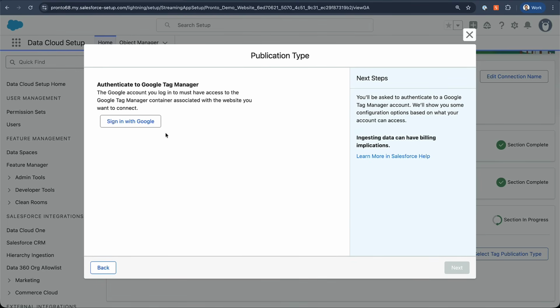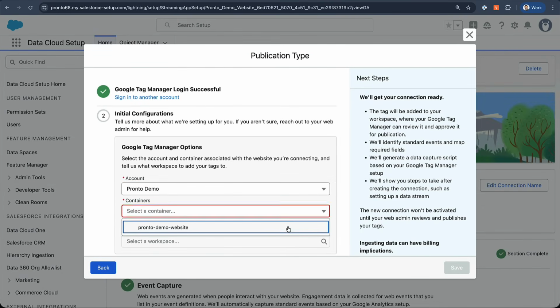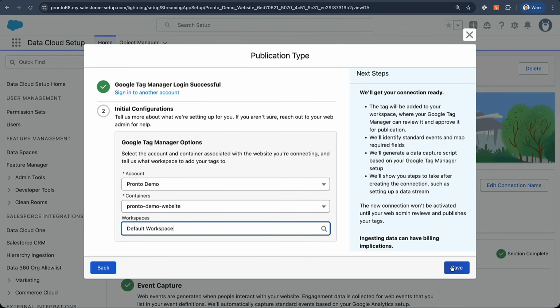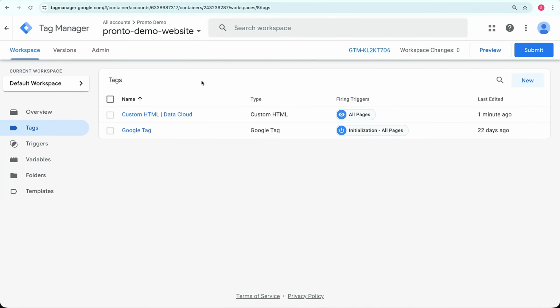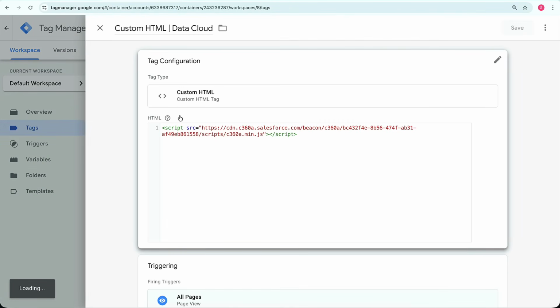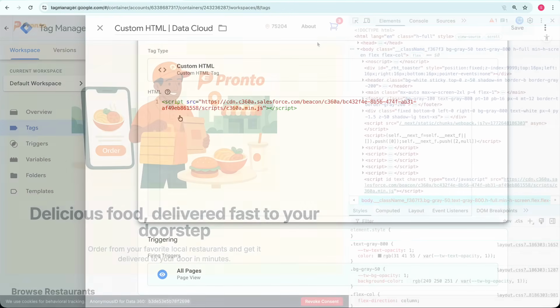Here, you need to authenticate your Google account and select the Google container and workspace to push this tag to. Once done, back in Google Tag Manager, you can see here there is a new tag, which is the Web SDK script that gets pushed to a website whenever a page is loaded. Let's see this in action.